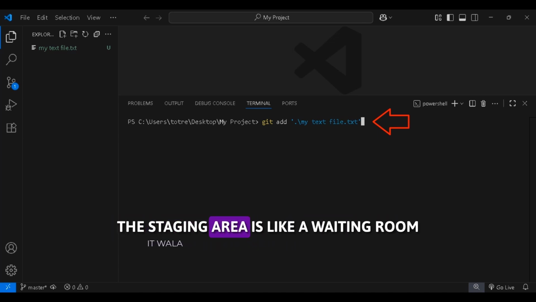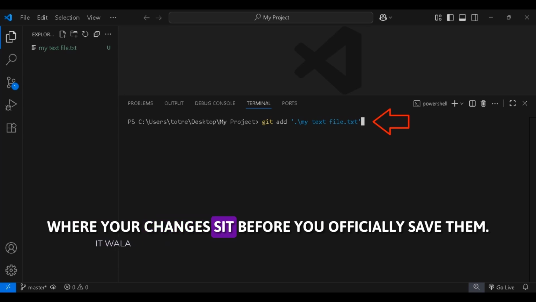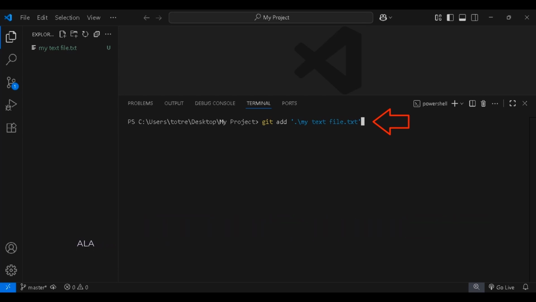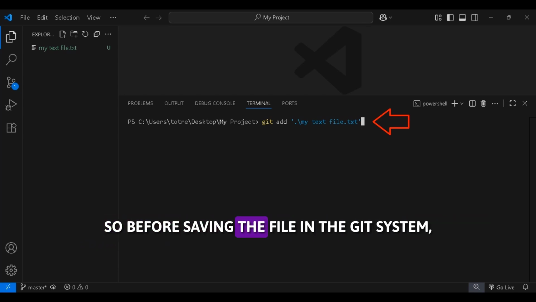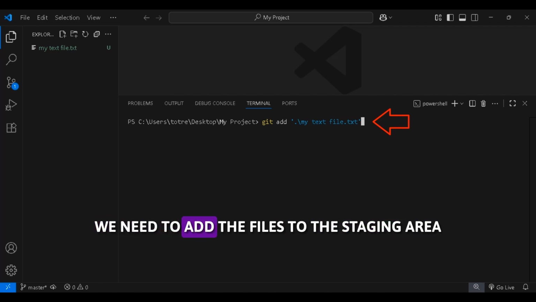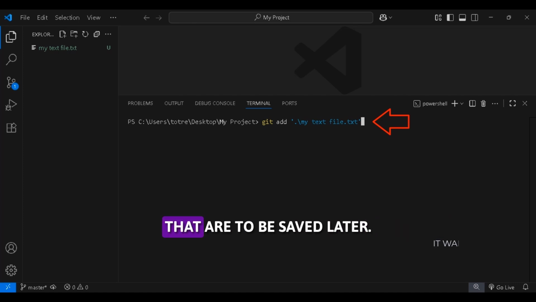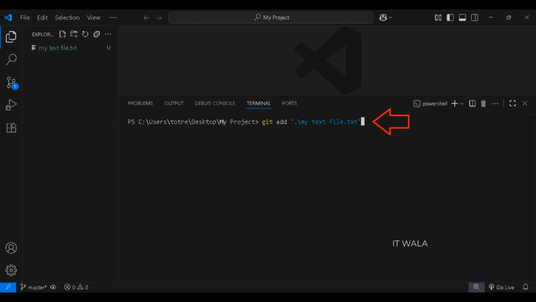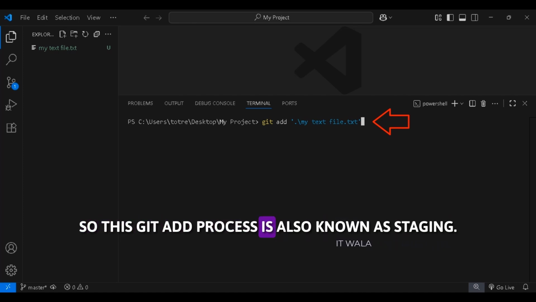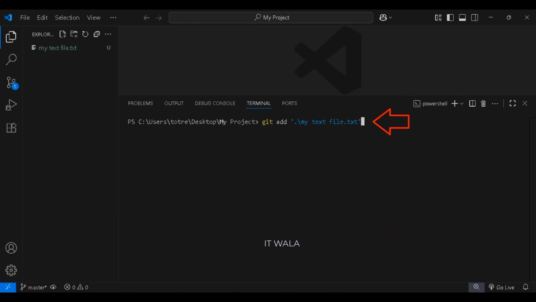The staging area is like a waiting room where your changes sit before you officially save them. So, before saving the file in the Git system, we need to add the files to the staging area, so that Git will know that these are the files that are to be saved later. So this git add process is also known as staging.